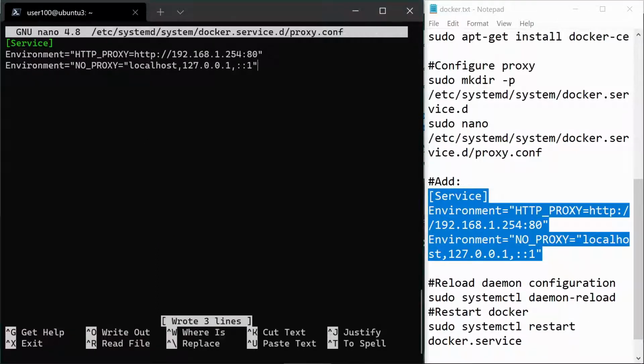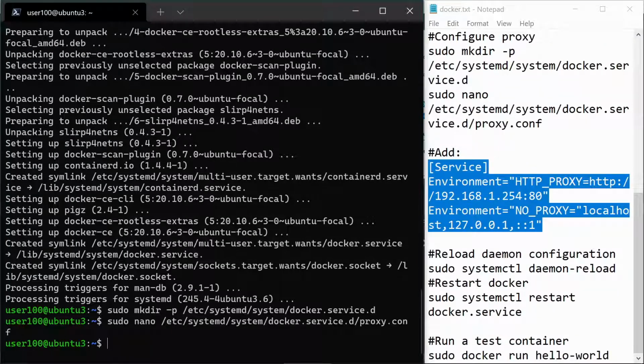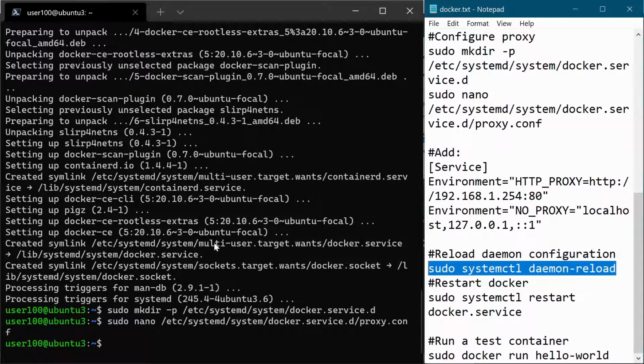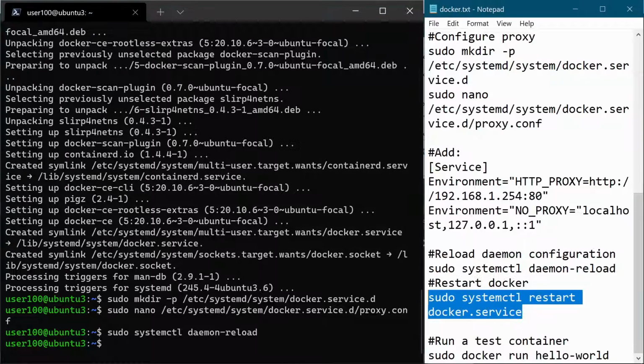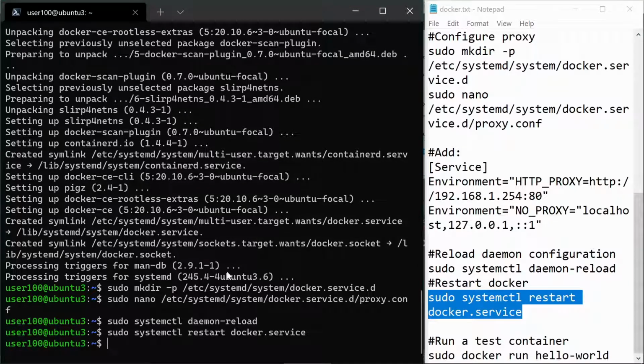And I will save the file, exit the file, and I just need to flush the daemon configuration and then restart the Docker service. So these are two commands, the first one and the second one. Now Docker is restarted and it should have internet access.